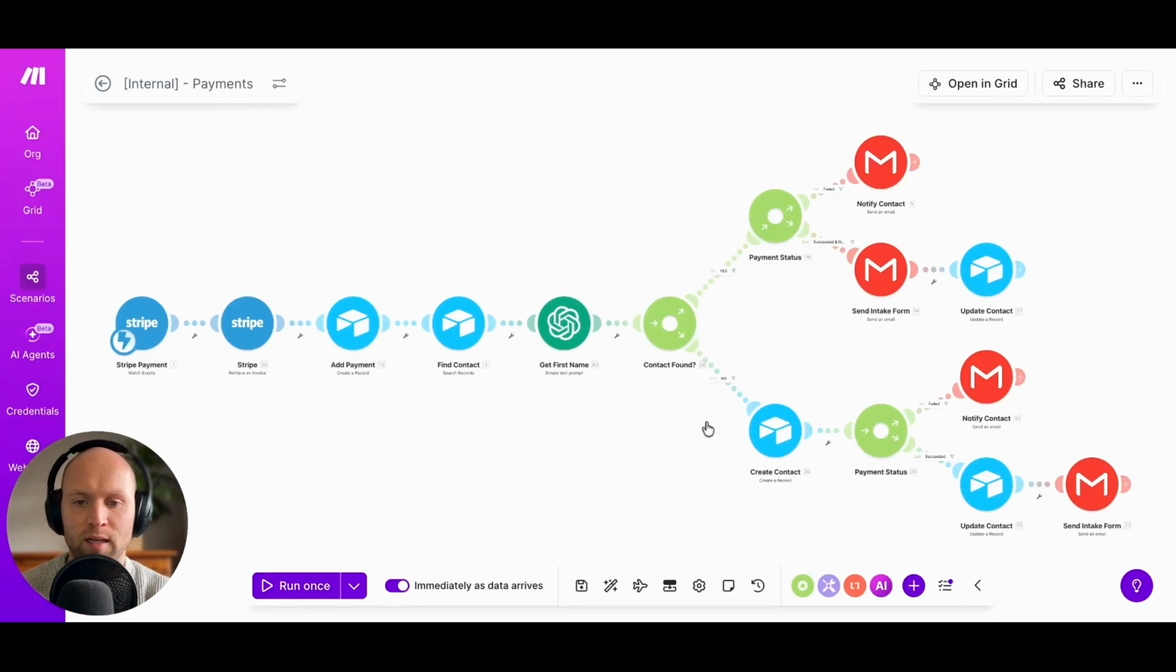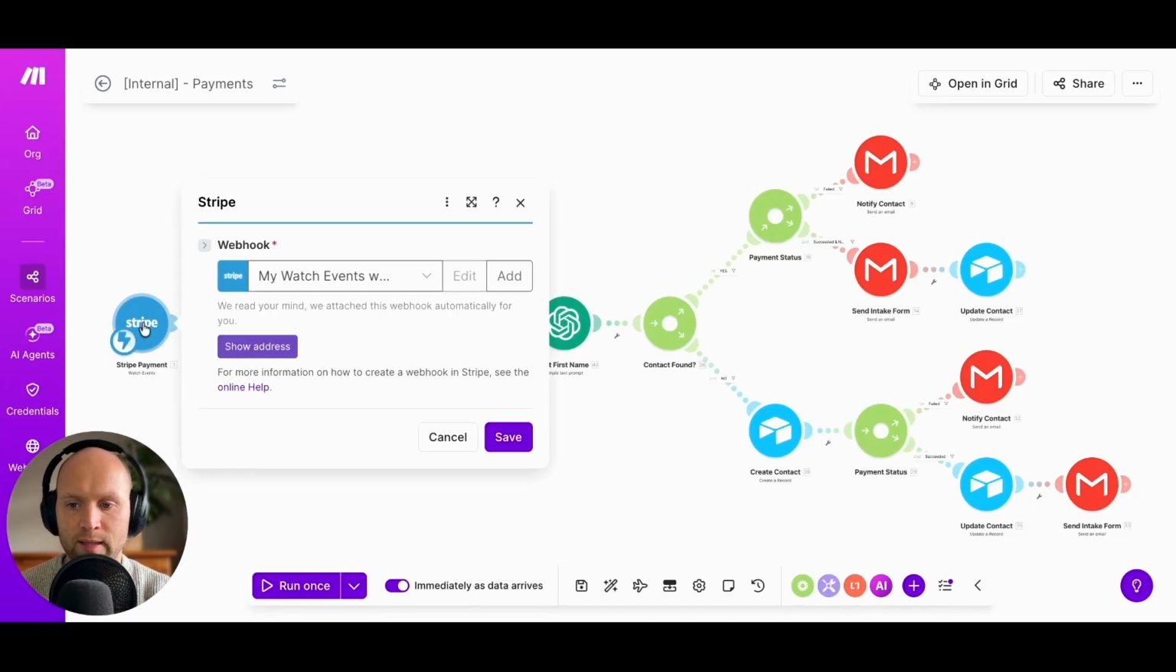So what you want to do is set up this scenario inside of make.com, and we're going to use Stripe as the trigger. And the great thing with this is you can use the same trigger for all actions, whether that's a failed payment, a successful payment, or whether it's a new client payment and they need to be onboarded as well. So what we're going to start with is a Stripe payment watch trigger.